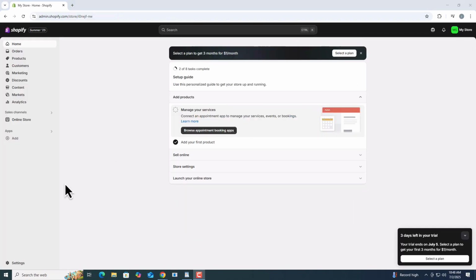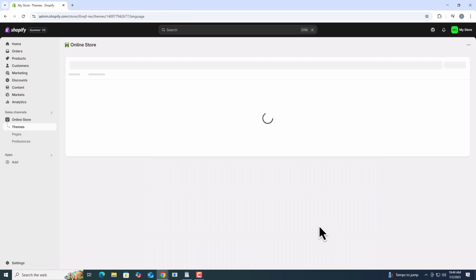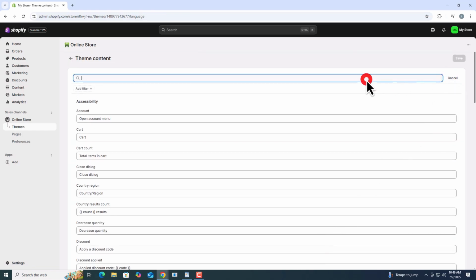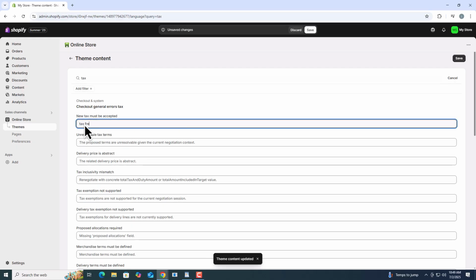Next, go back to your home page and click on Online Store in the sidebar. Click the three dots next to your current theme and select Edit Default Theme Content. Use the search bar to search for tax. If you want to change how taxes appear on your store, you can edit the wording here. For example, you can update any mention of taxes to say tax-free if needed. Once you've made your changes, click Save.